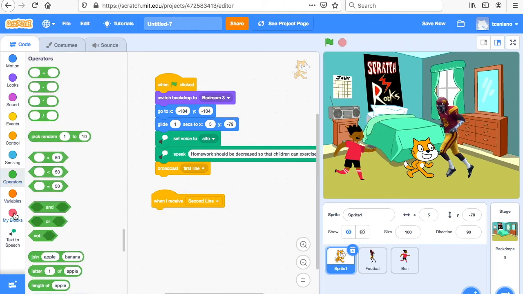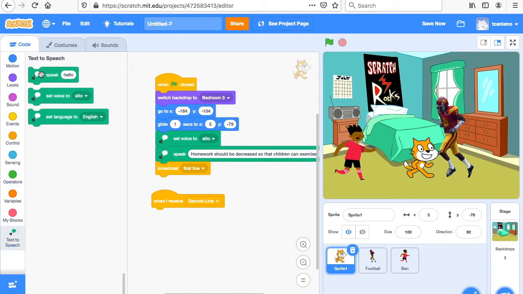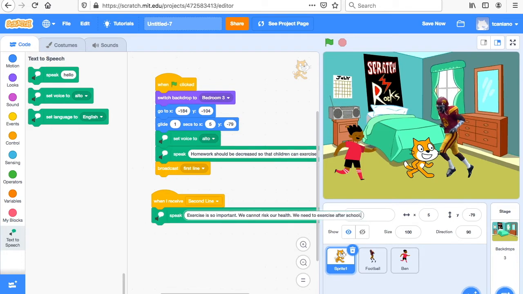He's going to say something. He's going to go to his text-to-speech, and he's going to say, exercise is so important. We cannot risk our health. We need to exercise after school. Okay, so now we have it.